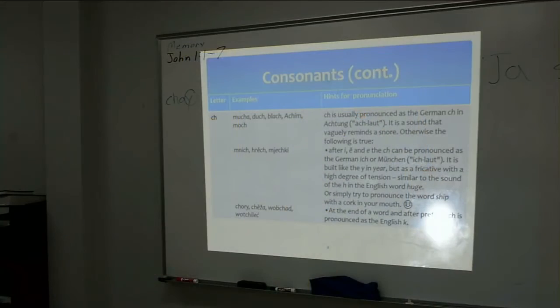Okay, so down at the bottom, say it out loud. Wolkillitz. At the end of the word and after prefixes, the CH has an English K sound. That's what I was looking at. Wolkillitz. At the end of the word and after prefixes, it's just K.